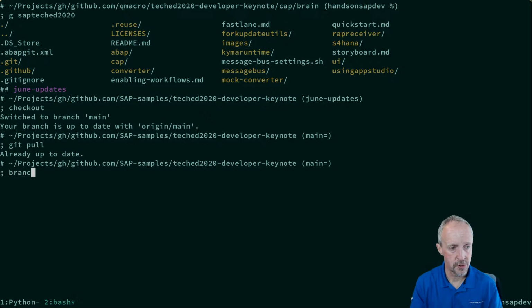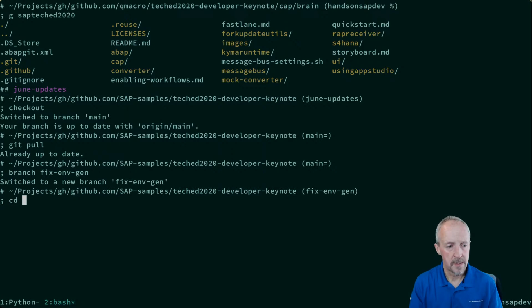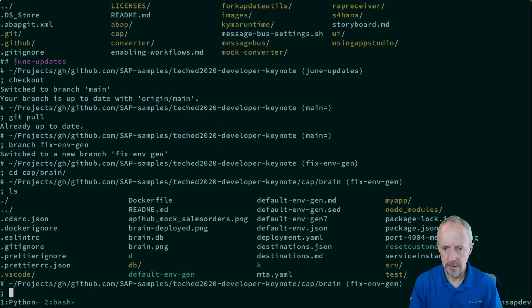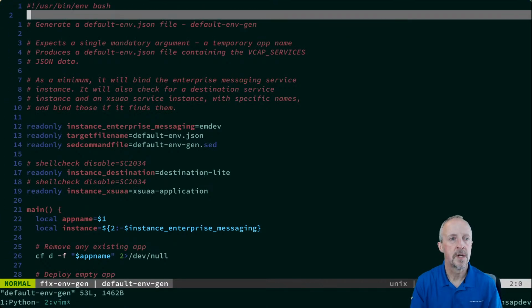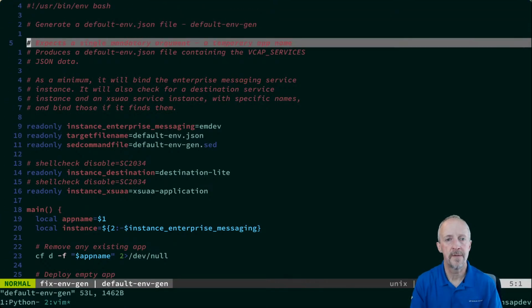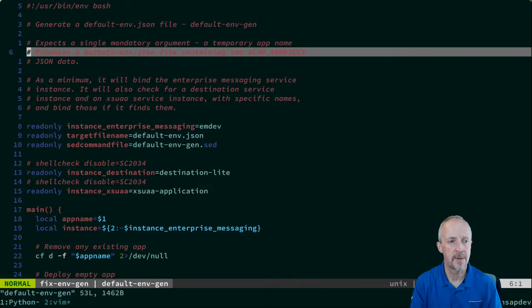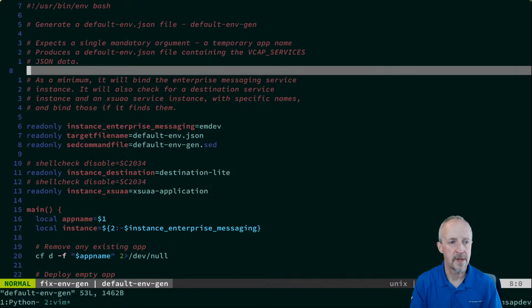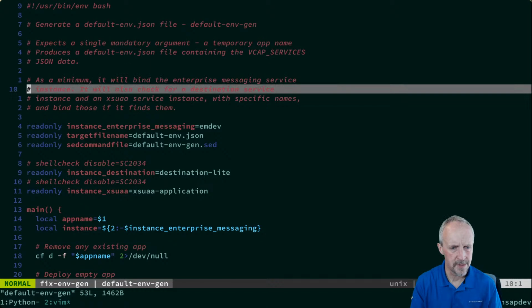So branch fix env-gen. Okay, there we go. So really what we want is default-env-gen, generate a default-env-json file, default-env-gen, expect a single language argument, contain the VCAP services. Yeah, there we go. So this is all the same.